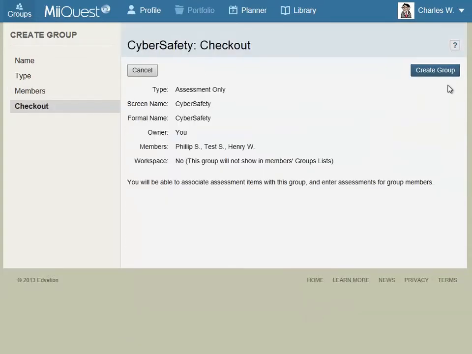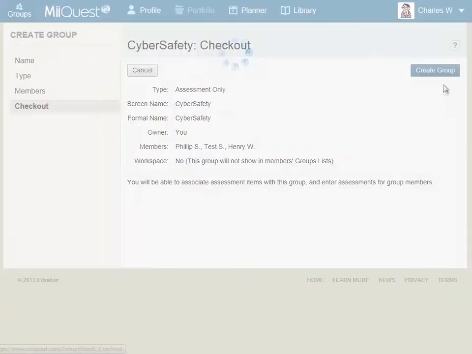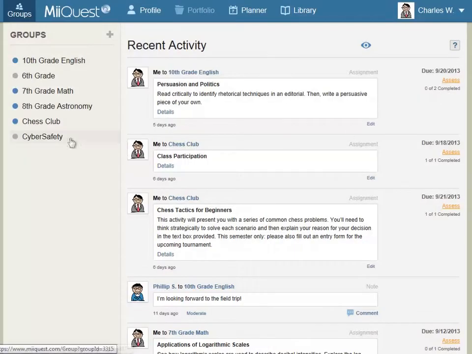On the Checkout page, I'll see a summary of the group. Once I've verified everything is correct, I can click the Create Group button. The group I just created will now show up in the Groups list on the left-hand menu. You can see that it has a little gray dot next to it. This means that this is an assessment-only group, which means it will not be visible to my students.